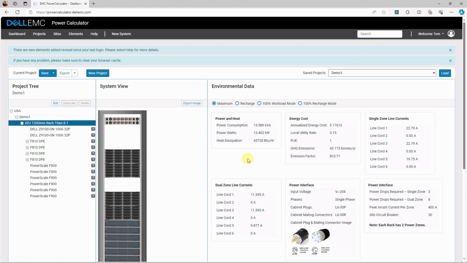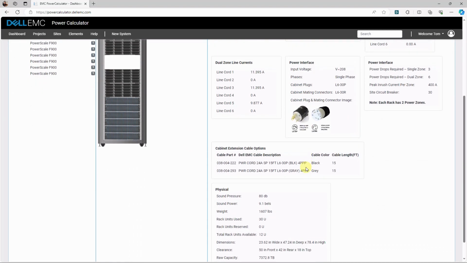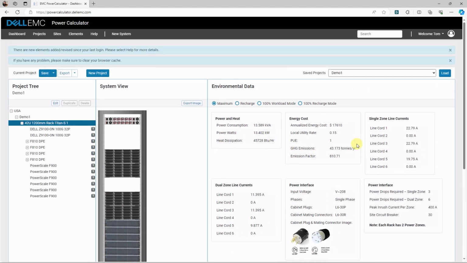So here's the summary. So you can use all of these. You can change to the 100% workload number, the maximum. You can get the elevation here. You can export these to Excel, PDFs, XML. So I hope you found this helpful. I hope it gave you some concepts on how to use Power Calculator a little bit more efficiently.